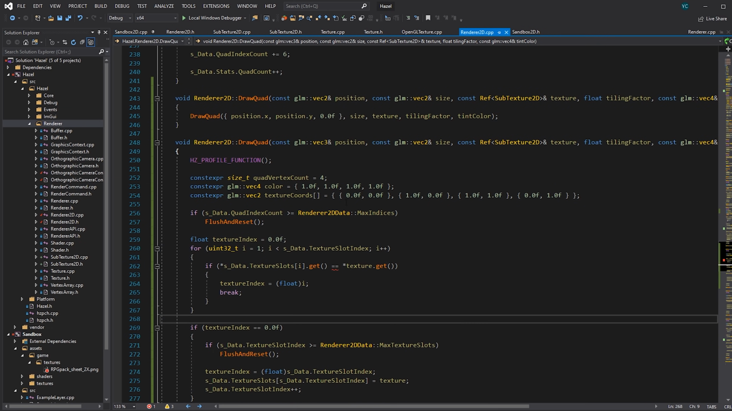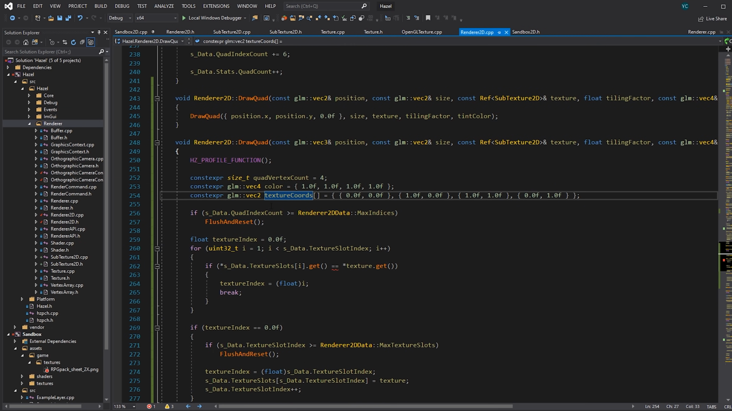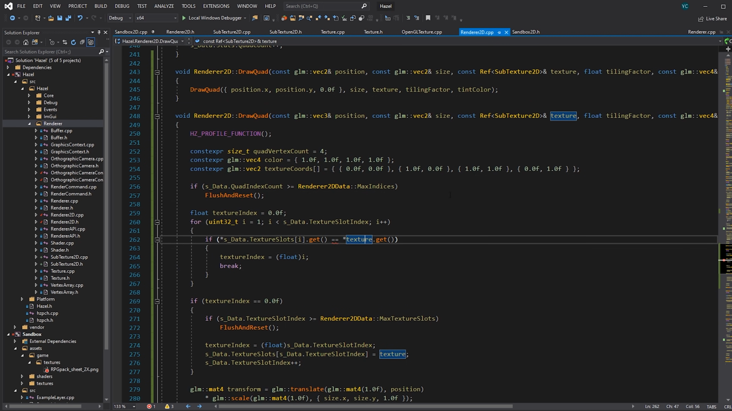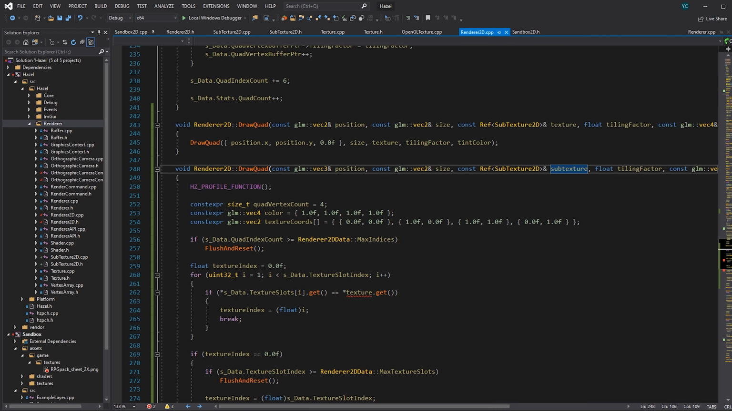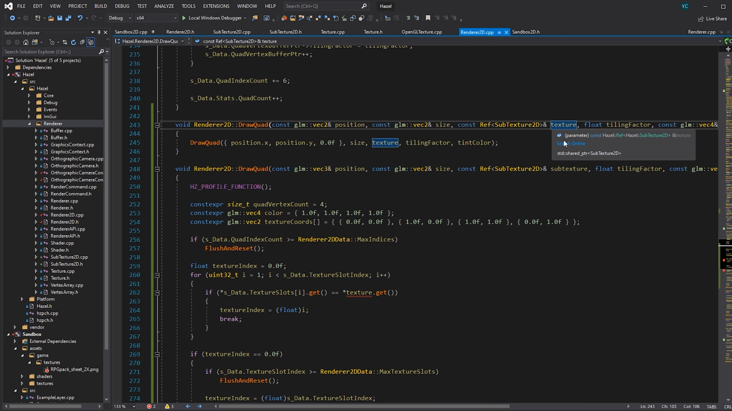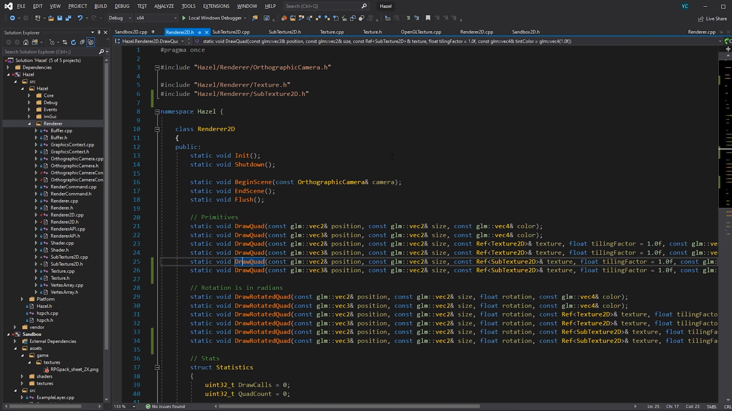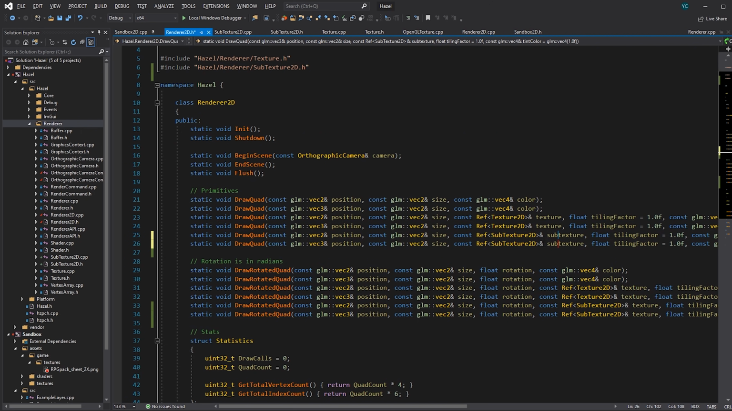So all of this stuff still stays the same. Really the only thing that changes is the texture coordinates. This, us trying to find an appropriate texture and put it into the texture slots, all of that stuff still stays the same. It's just that when we actually get the texture here, this is a subtexture, and I'm gonna label it as such so that we don't confuse it, because we still need the actual real texture to render, because subtexture is kind of just a wrapper over it. And in fact, I'm just gonna call this subtexture as well so that we don't get confused.